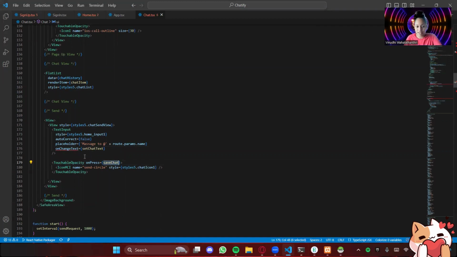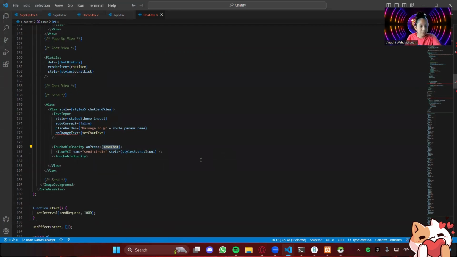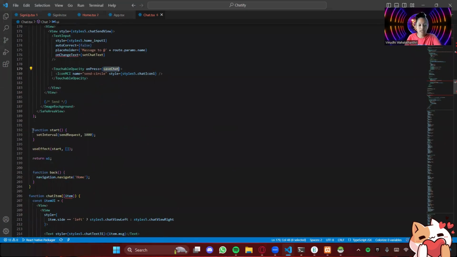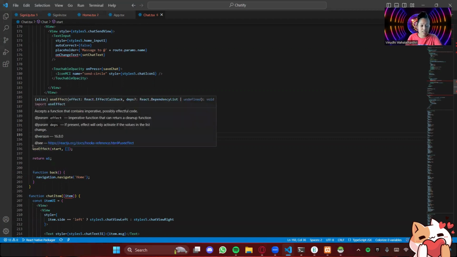So even in WhatsApp, after we type a message, once we click the send button only, it will send a message. So over here, I have called the function saveChat. And yes, so over here, I have given the function start with a setInterval for this send request as 1000. And then I have used this useEffect.